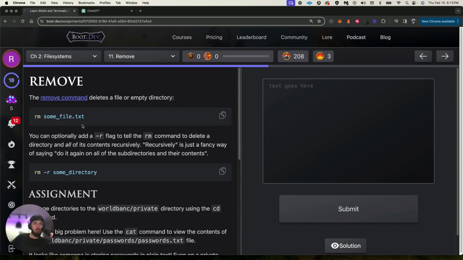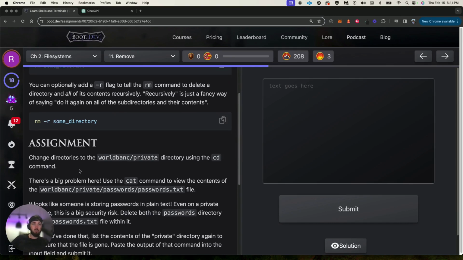So we can remove a file using the rm command. The remove command deletes a file or an empty directory. You can optionally add a -r flag to tell it to delete a directory and all of its contents recursively. It's just a fancy way of saying do it again and again until all the subdirectories and contents are empty. Okay, so in our World Bank private directory, use the cd command.